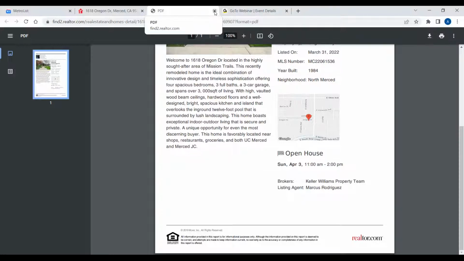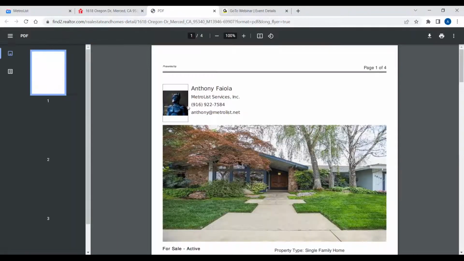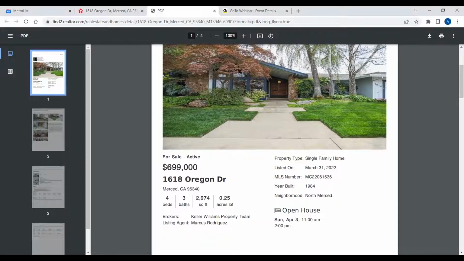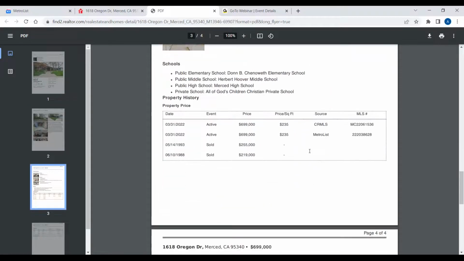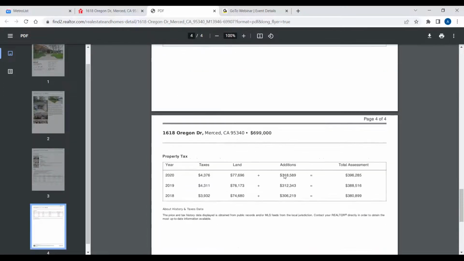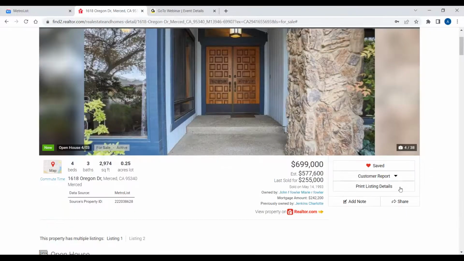Let's close out of this. You also have the long flyer option right there. That's going to load up. Again, branded to me. Here's all of that information, photos, scrolling through the pages, taxes. Again, just a nice little report. Let's close out of that view. So those are two ways to print up reports for this property within this program.